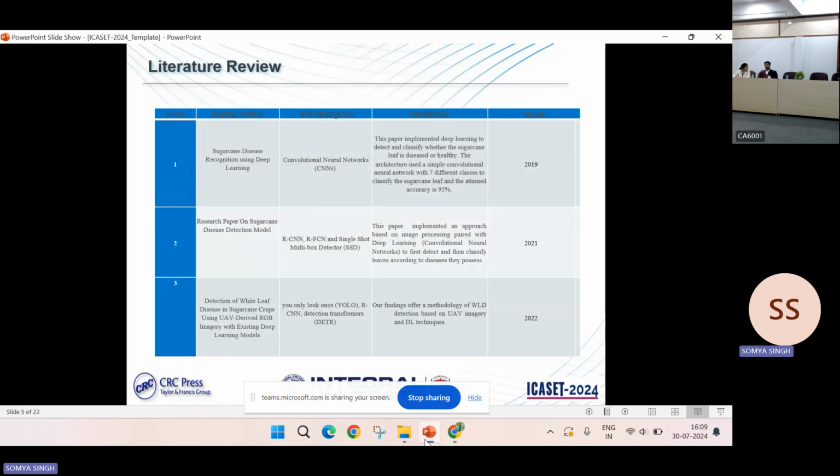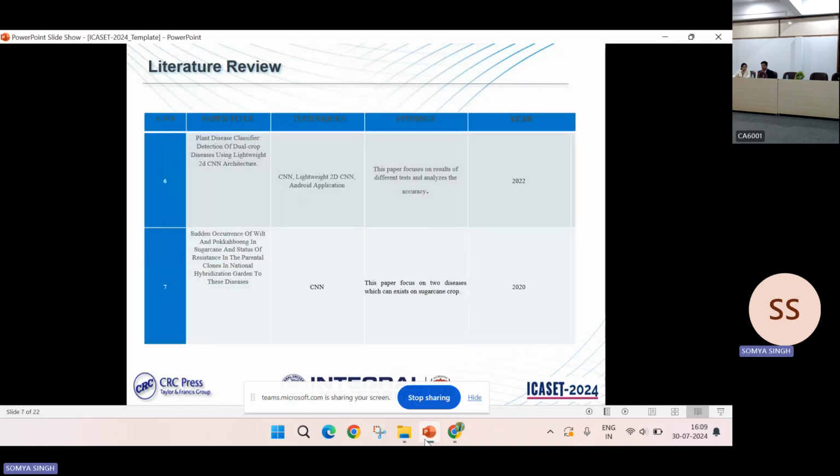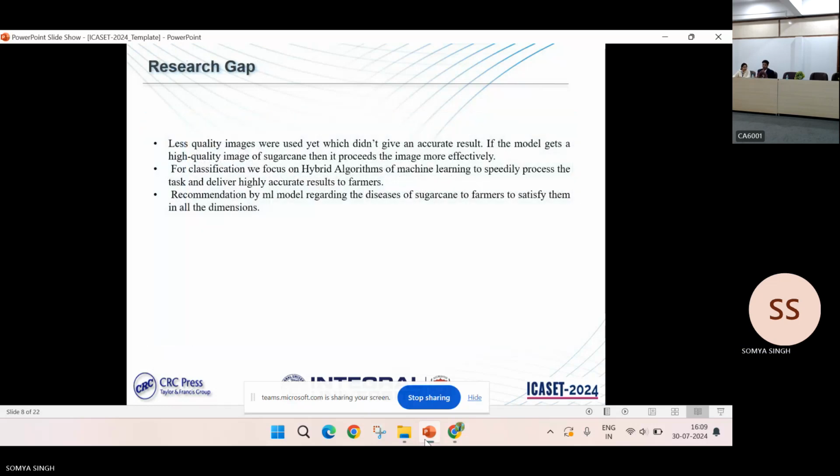This is the literature review: sugarcane disease recognition using deep learning and sugarcane detection models using different techniques like RCNN, SSD, ANN, CNN. These are the techniques. This is the research gap: less quantity of images are used.